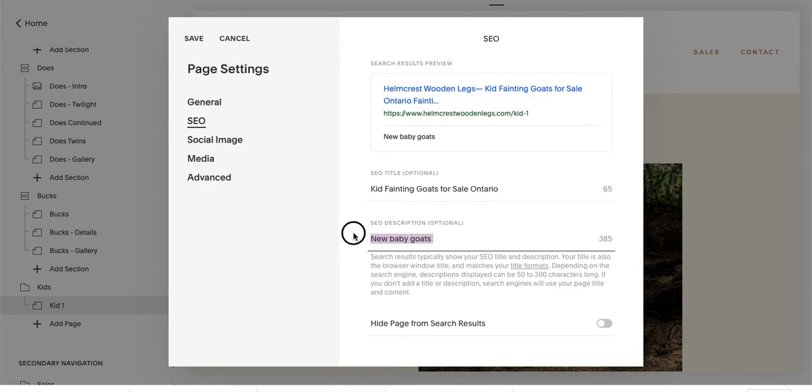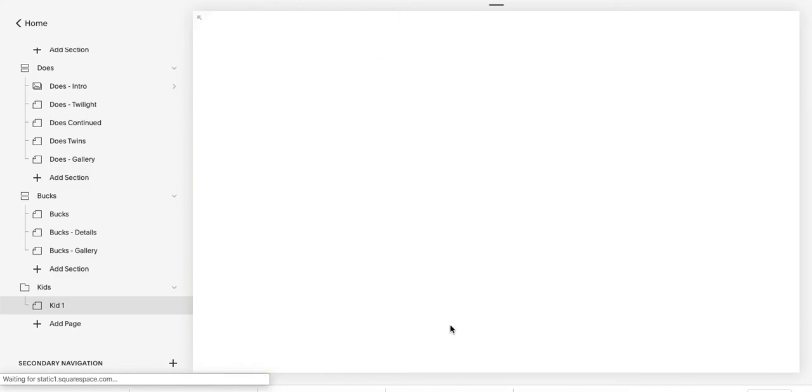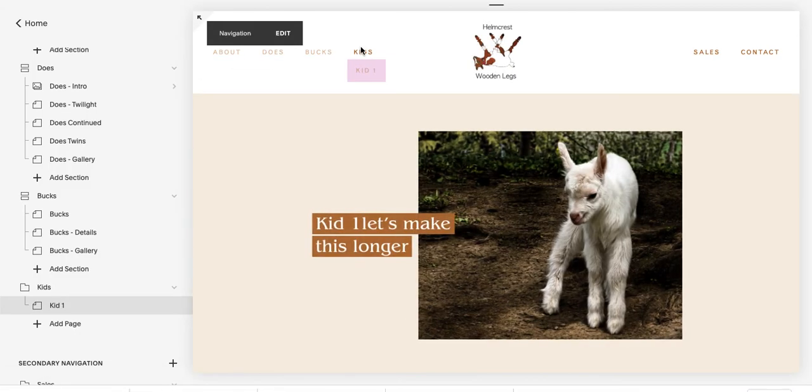So you can just put goats for sale near Ottawa. You don't have to go on and on, but you can add a few more descriptive words in here. And then you just hit save. And then your page is all ready, and it's live right here.